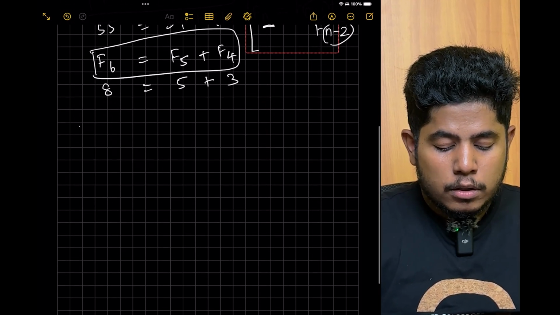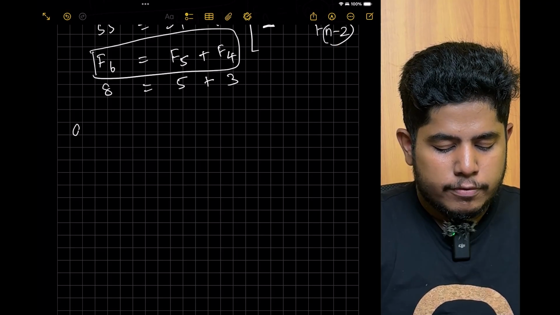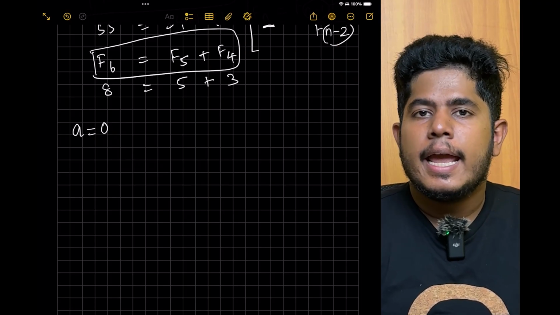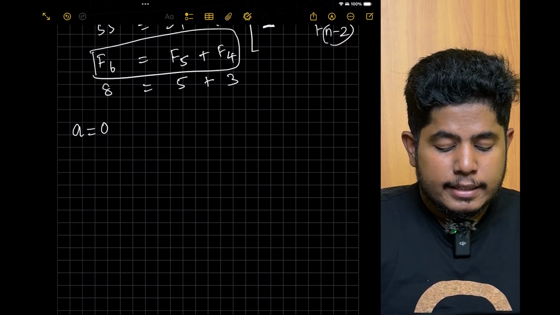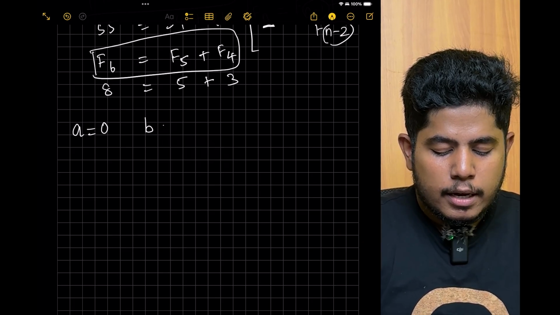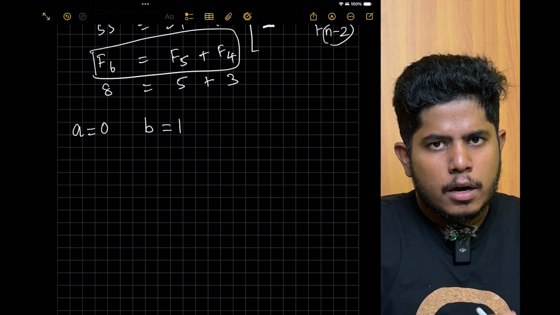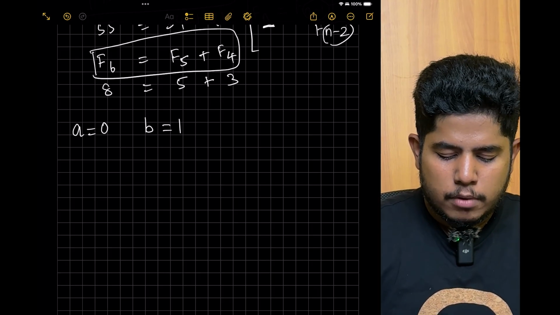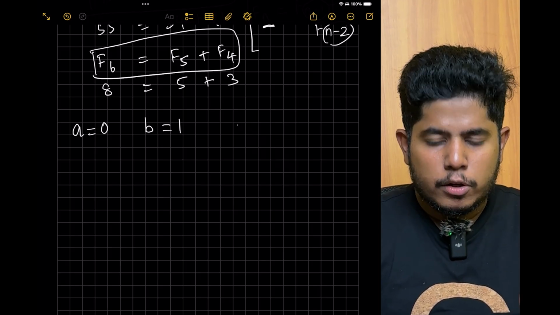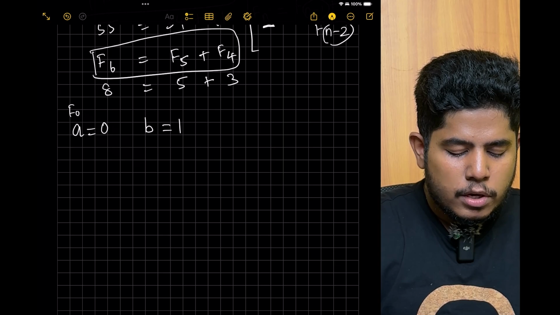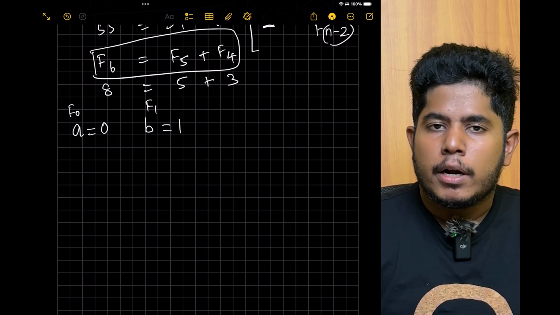For example, the first Fibonacci number is 0. I'll take a equal to 0. And the second Fibonacci number is b, and let me take b equal to 1. Starting from here, how do we find the next Fibonacci number? So this is basically f0 and this is basically f1.